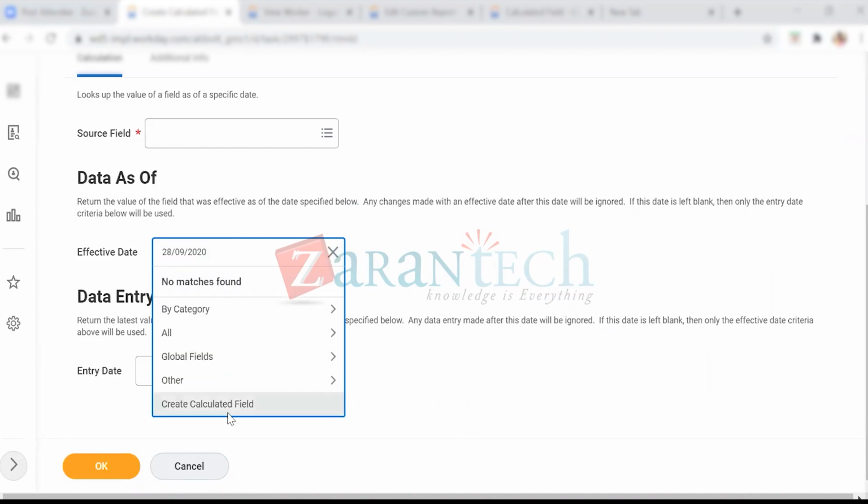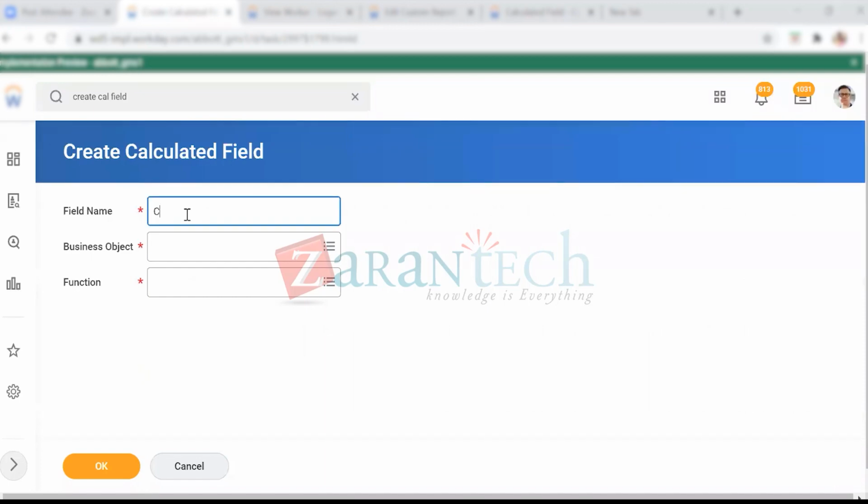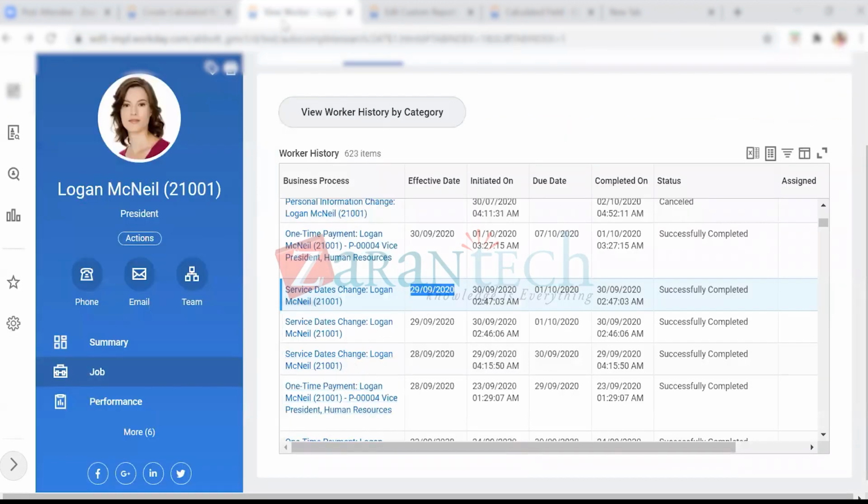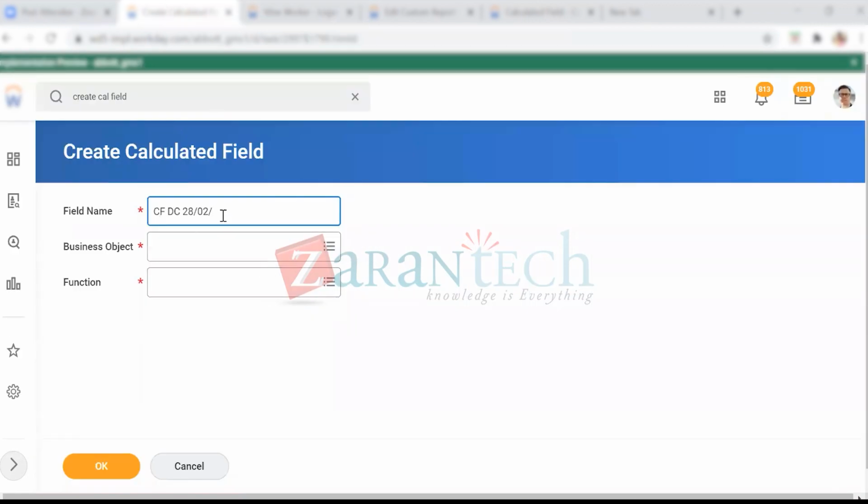If it's not there, we have to create it. I'll create a date constant field. You will understand now. What was the date? 28/9/2020.